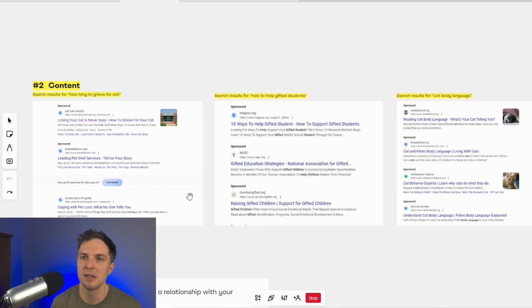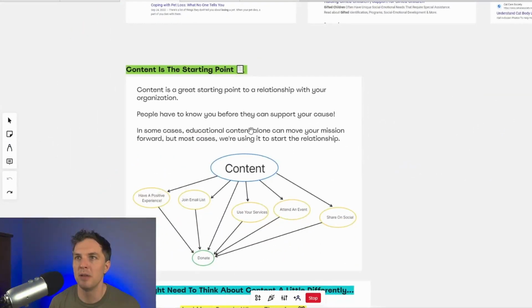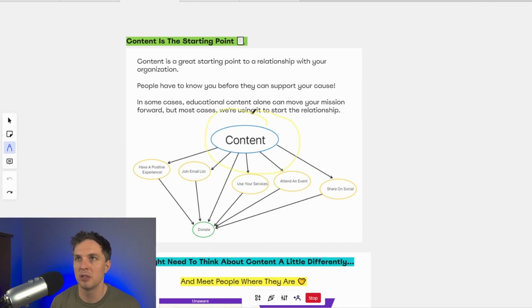It could be a lot of different things, but the real benefit is that this is a starting point to a longer relationship. The goal is not to just have them show up, read your content and leave. We're going to talk a lot more about that later, but the goal is to have a positive experience with them, which is going to lead to other things like joining an email list, using your services, attending an event, sharing on social, or of course, donating.